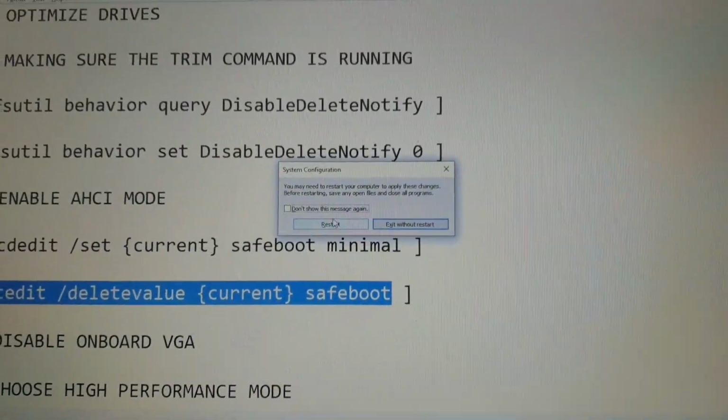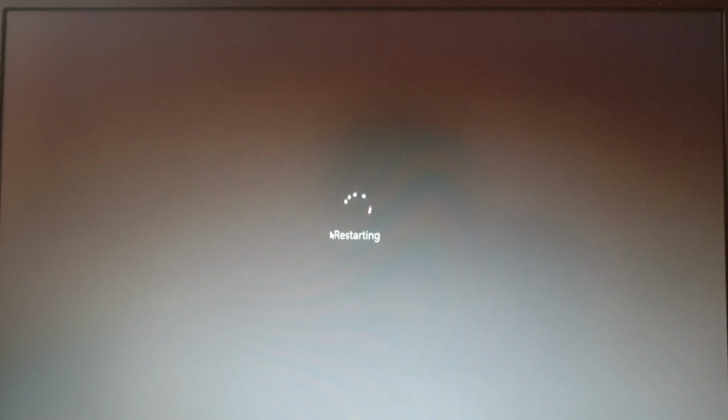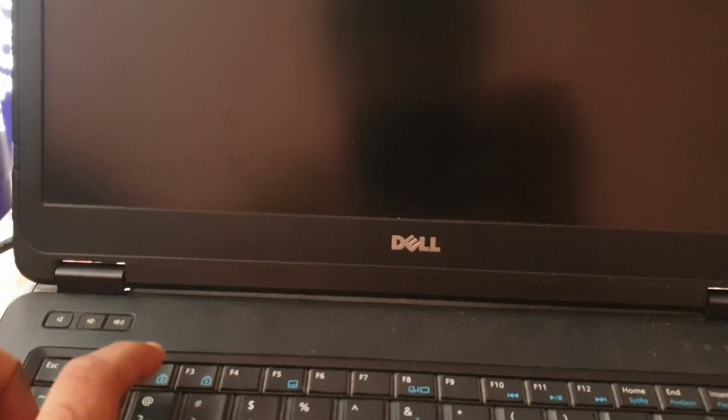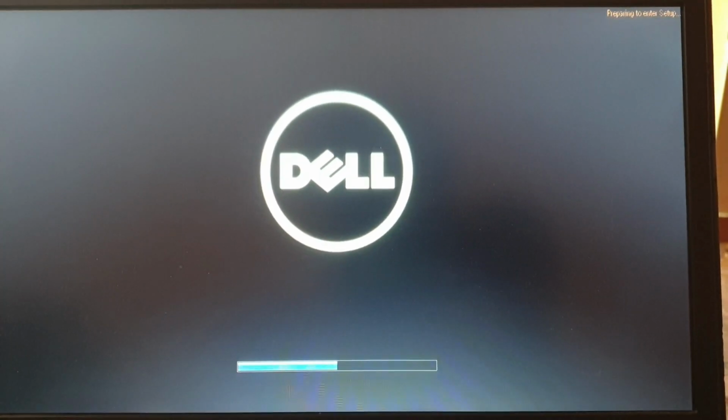Now this is going to ask you to restart your system, so I'm going to hit restart. While it is restarting, you need to go into the BIOS of your laptop or PC. For my laptop, I am going to select the F2 key to enter the BIOS while it is starting up. Now as you can see, it is going to the BIOS option.